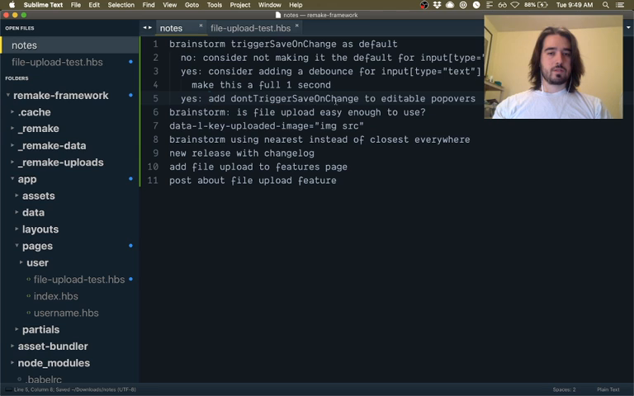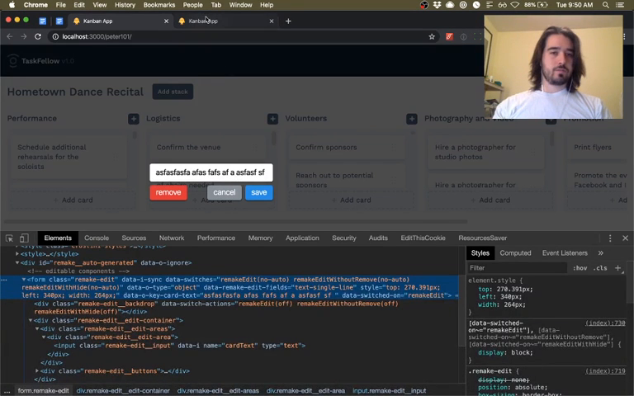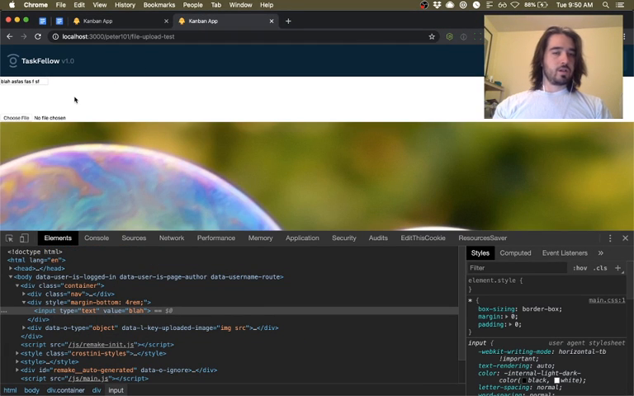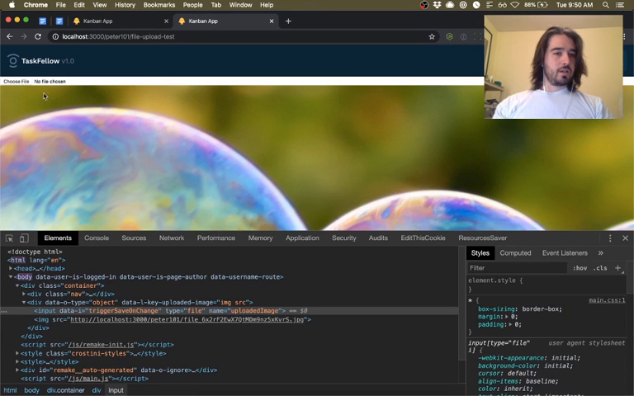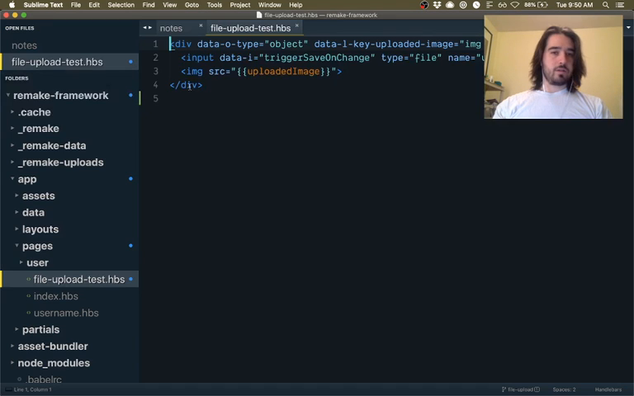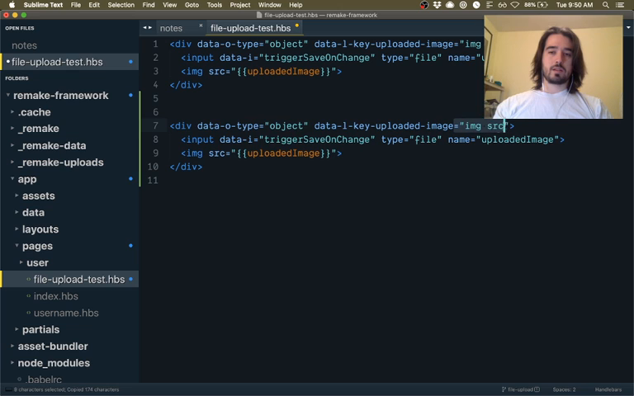Okay, don't trigger save on change. Okay. So now brainstorm: is file upload easy enough to use? So on this page, we have file input, and you choose the file, it uploads, and you have to use this syntax to get it to work, right? So I guess the ideal syntax that we're thinking about changing to is something more like this, and I don't know if this is actually easier.